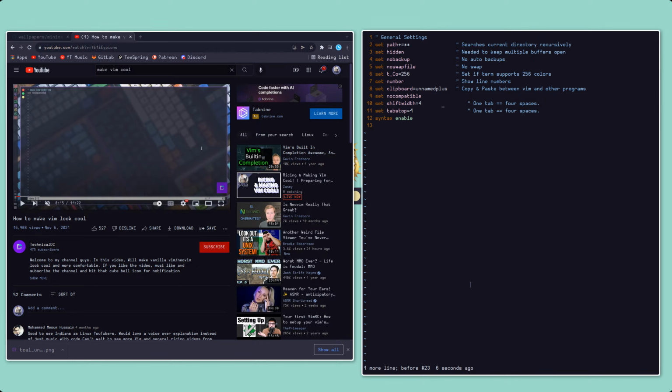Let's see, set nocompatible. Shiftwidth. Why is this set to 4 spaces? What? Should be 5, right? I'm pretty sure I typically use 5. Syntax enable. Let's go here, and we'll watch this dude's config.